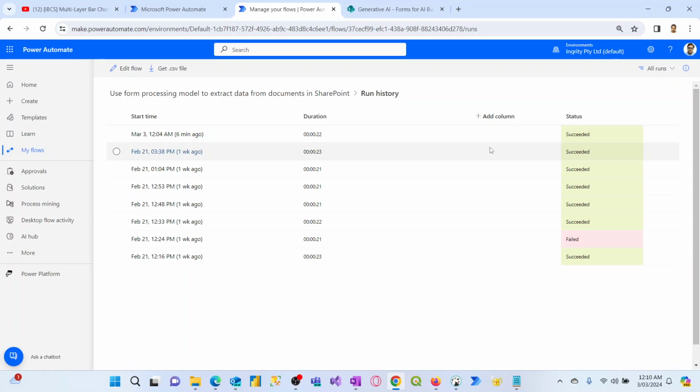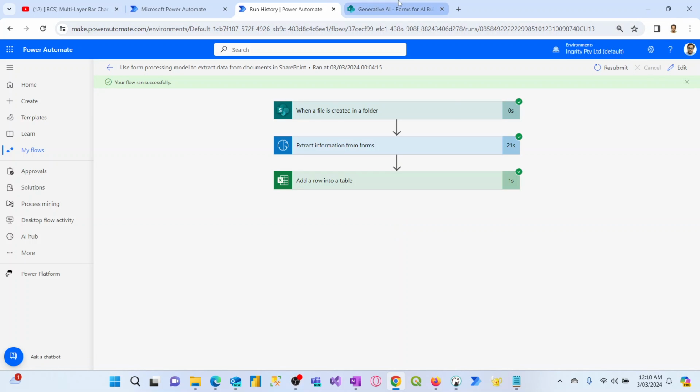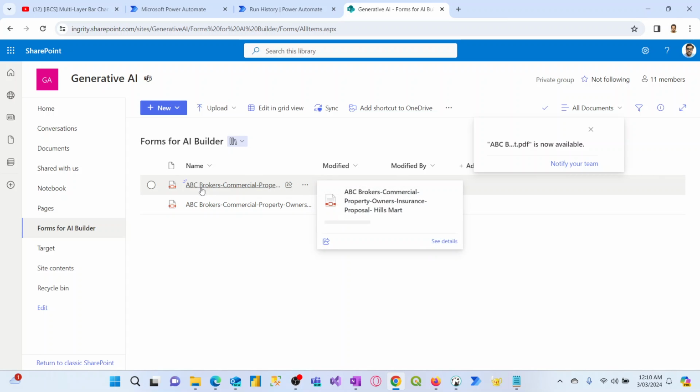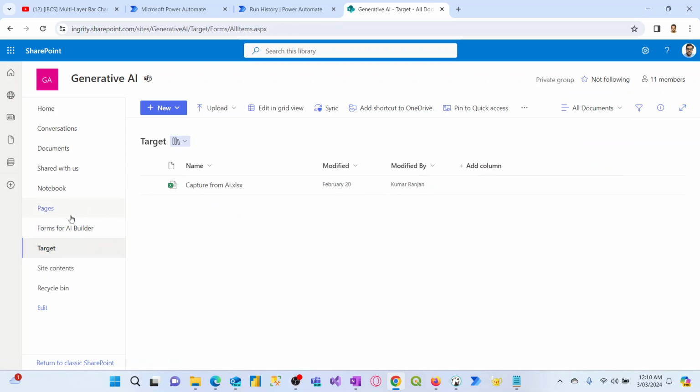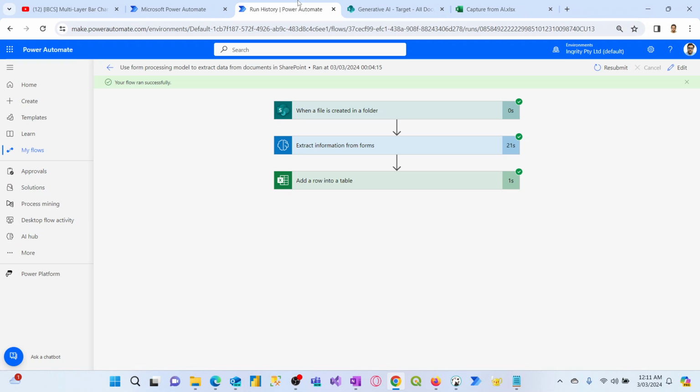You can see our flow has already succeeded six minutes ago. Since I uploaded the file to the SharePoint location a few seconds ago, it extracted the information and dumped the data into the Excel file. If I go to this Excel file, you will see a new row added, which is now dumped here. This is just an example where I am dumping the data from the PDF file to an Excel file. However, we can use any other destination.